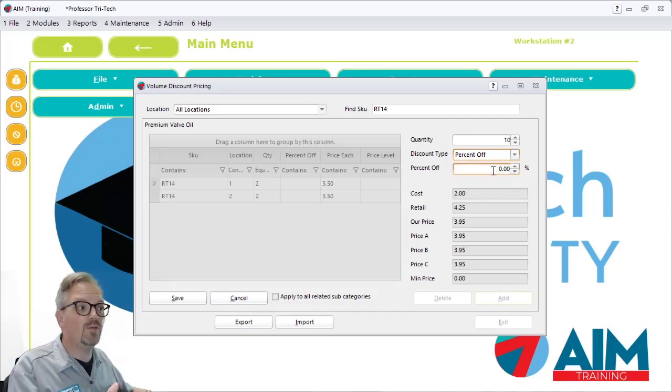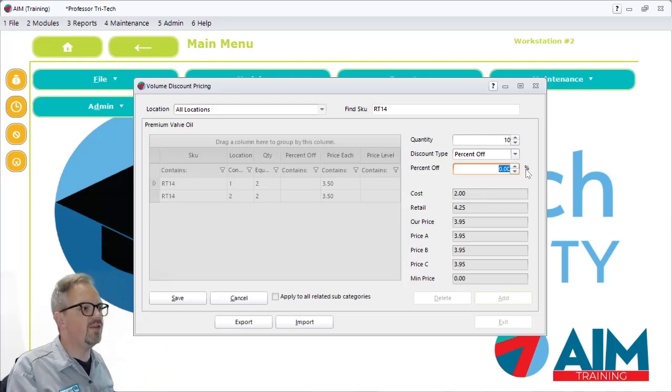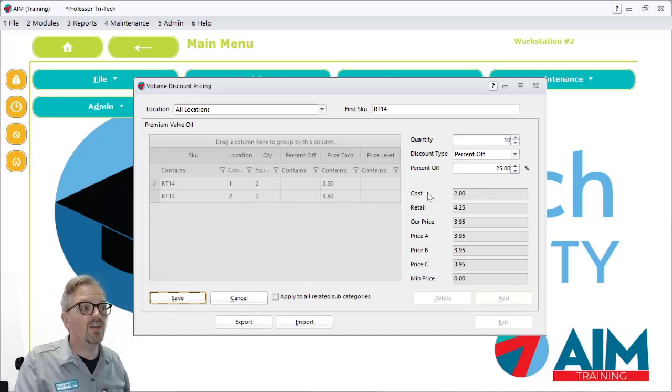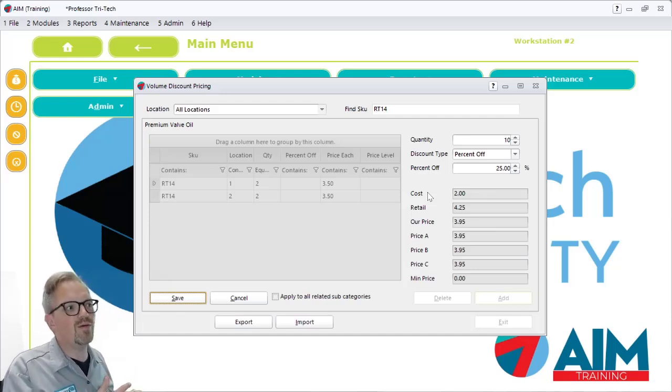A percent off will basically ask for a percentage off of the original amount. So let's go ahead and maybe say that this is 25% when we get to 10 or more. So in essence, of that normally $3.95, it would want to take a quarter off. So in other words, an entire dollar off at each. So basically at 10, it would come down to $3 even, or roughly thereabouts. I'm doing some rounding in my head.